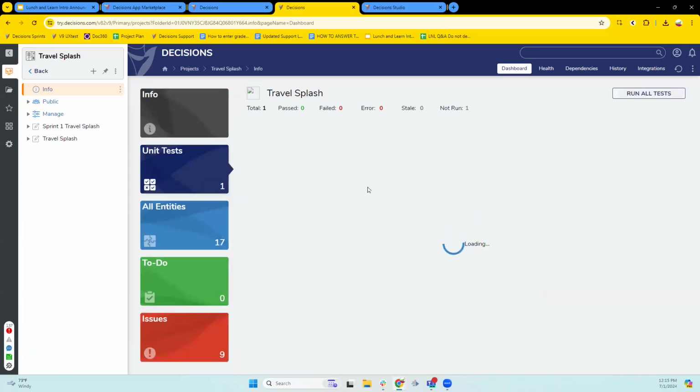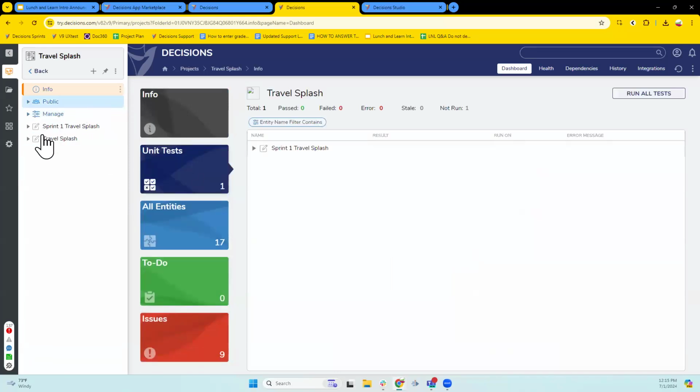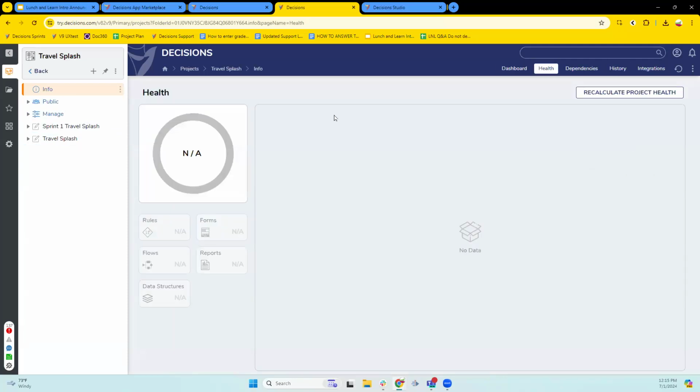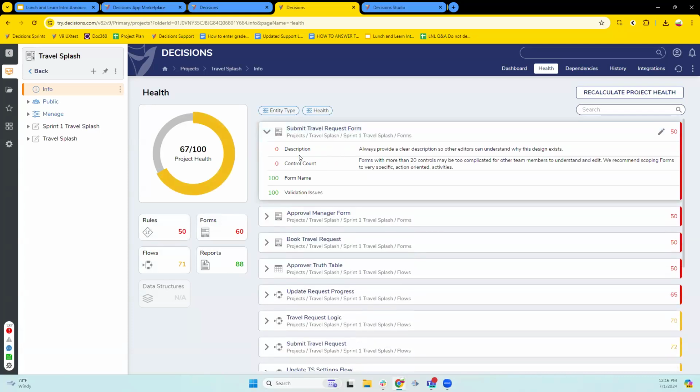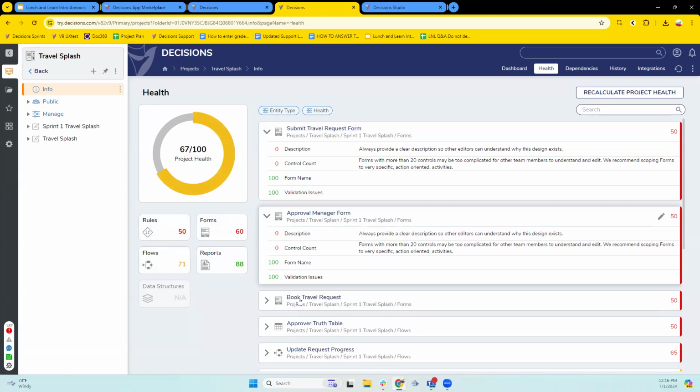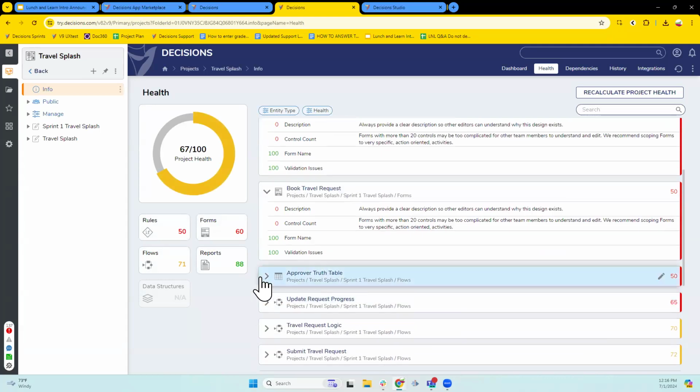We do have some unit tests that have run through this project. And we can look at the health. I bet you the score is probably pretty low. It's not available right now. Oh, there we go. 67. So not a passing score. But it's the kind of things that will keep you better organized, decisions, best practices like descriptions and making sure you're naming steps and things along those lines.